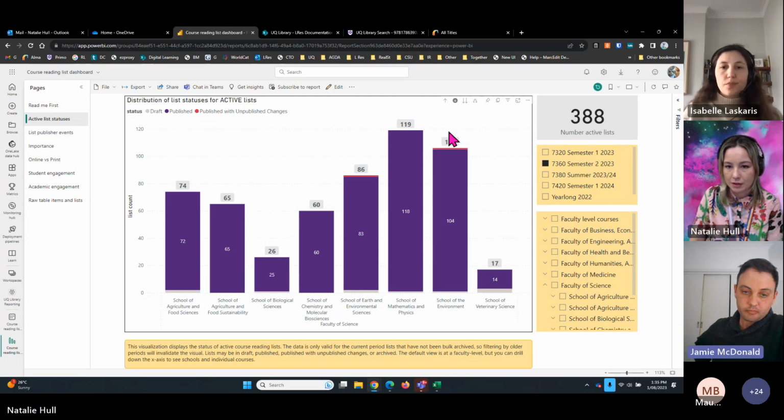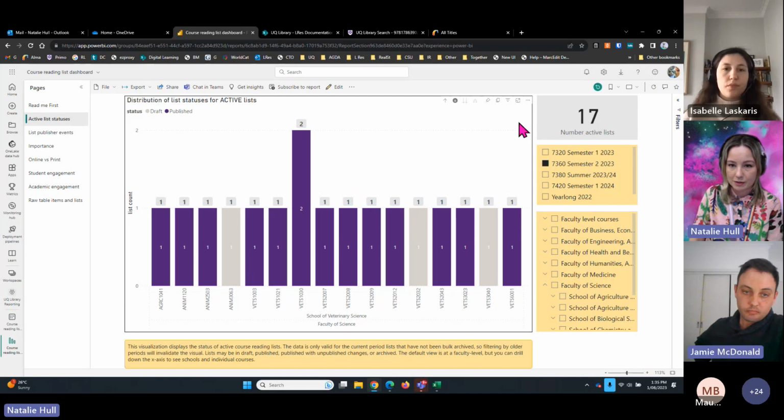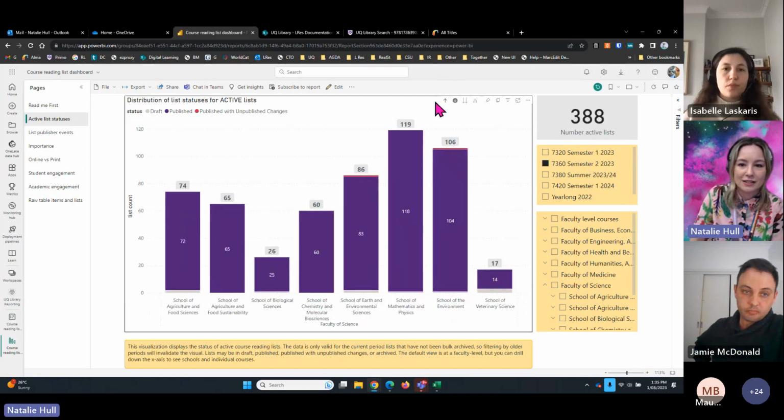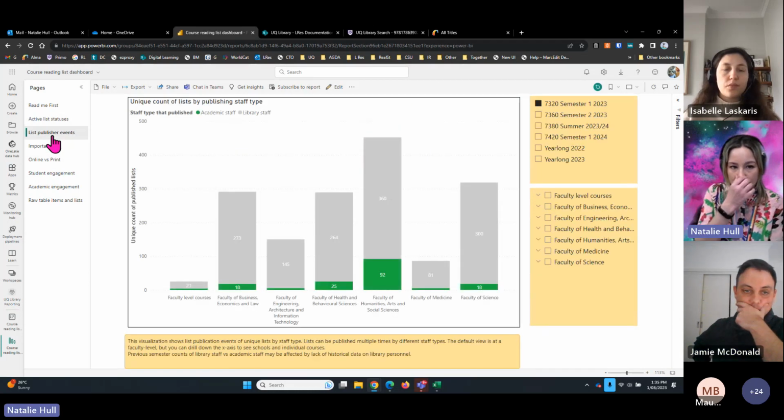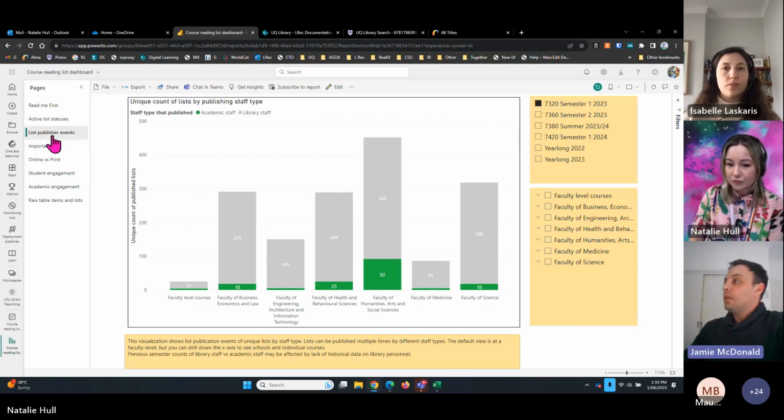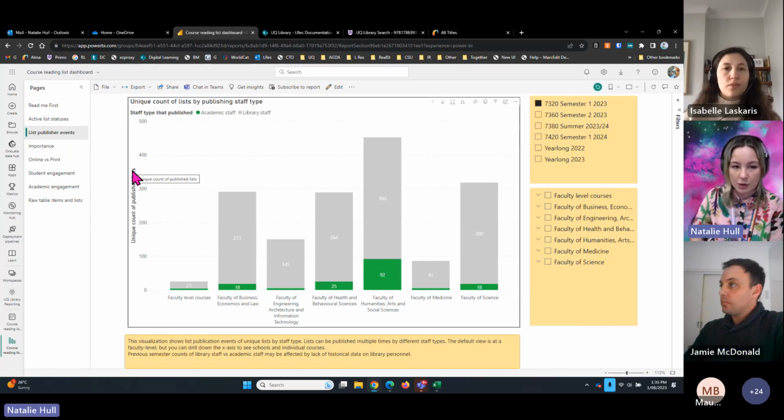And you can drill down specifically into specific schools. So you can sort of see there, but I'll go back up. And we've got list publisher events. So this one's going to show which staff type actually did the publishing event, which is very useful for us anyway when we're trying to engage certain users with using Talis, like getting academics to publish their own reading lists. And we're trying to increase our academic engagement with Talis at the moment.